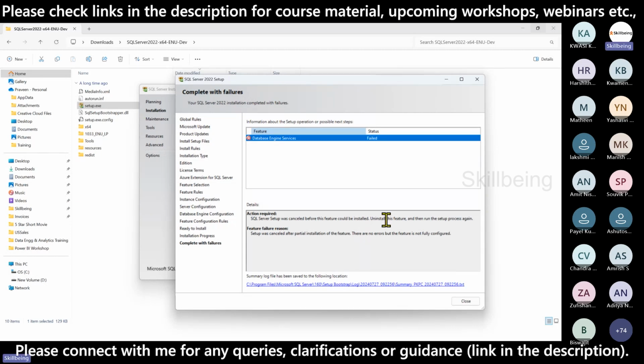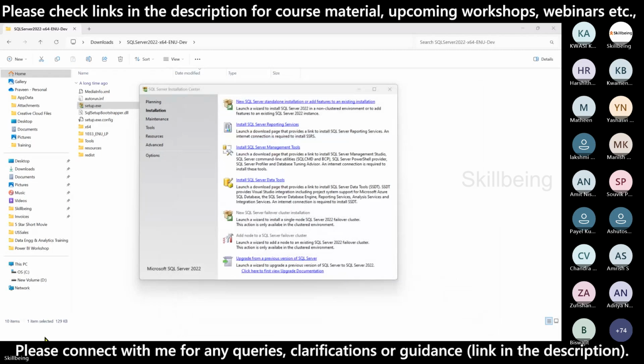Once you install that, you should also install one more thing called SQL Server Management Tools. This is also called SSMS. What is this?